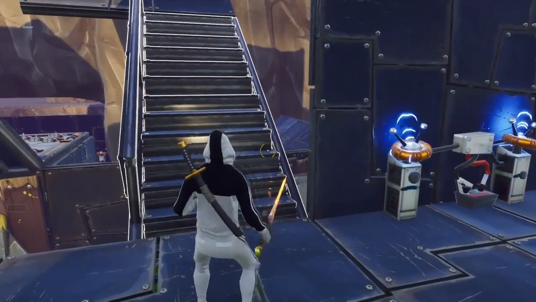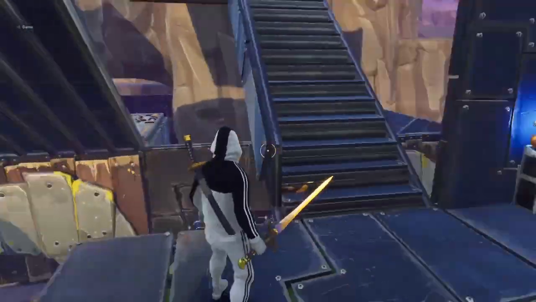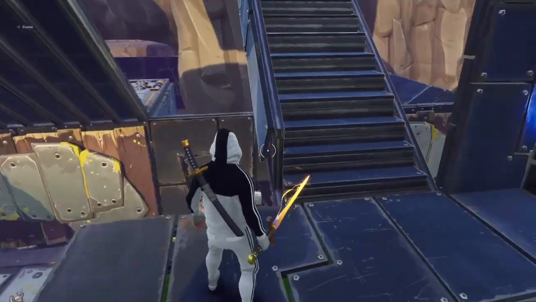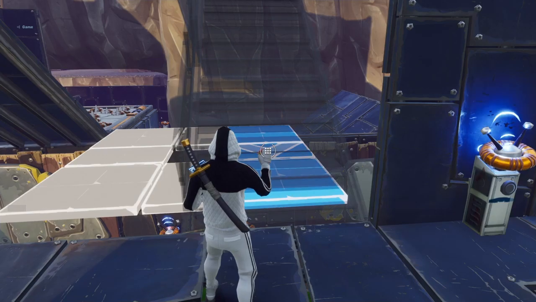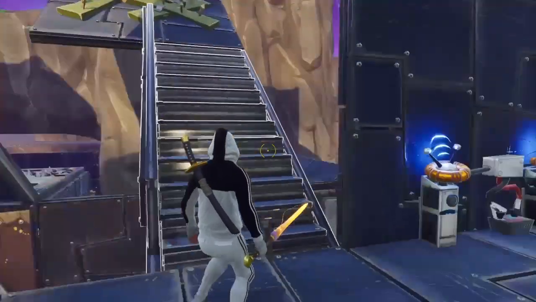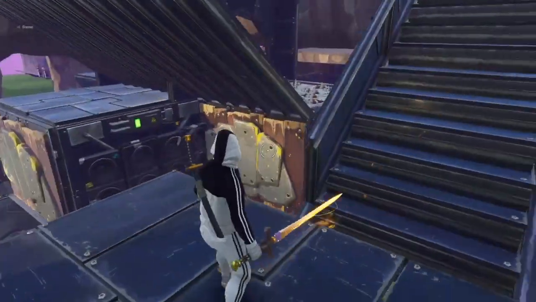Okay. This is very important. Do not have a full stair there because the mini boss will break it. Make sure you got the staircase to the right hand side like that. And it will never break it. This is absolutely flawless.